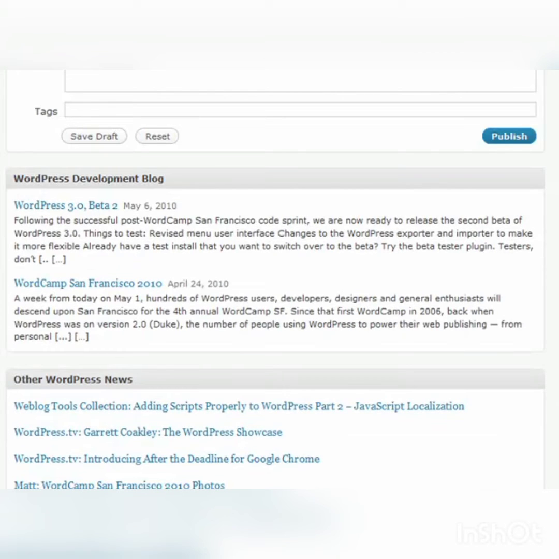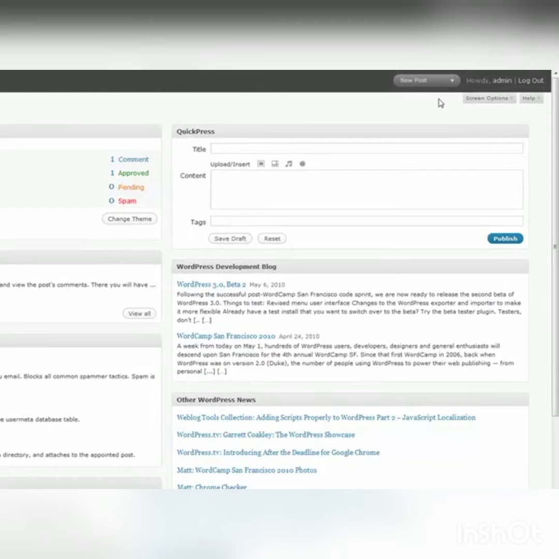Another handy feature about the dashboard that a lot of people don't really know about is the screen options and help sections. These are actually everywhere, and they're configurable across a multitude of pages, so they change depending on what page you're on. But where it has some of the most robust options is on the dashboard.